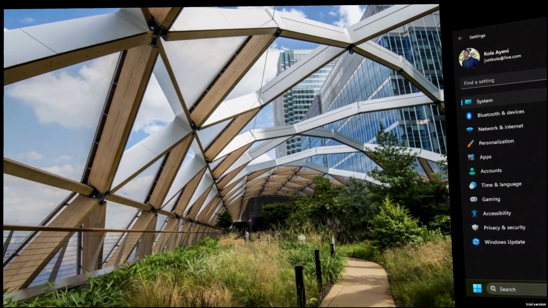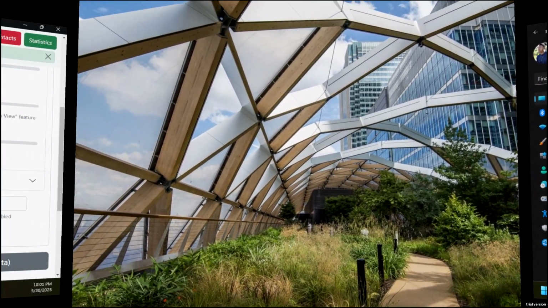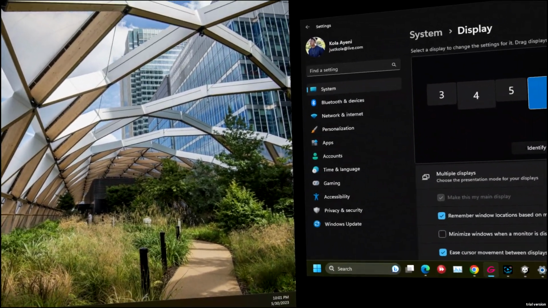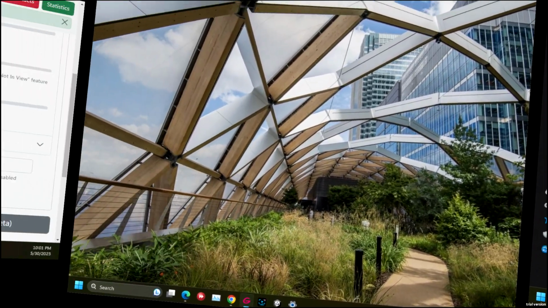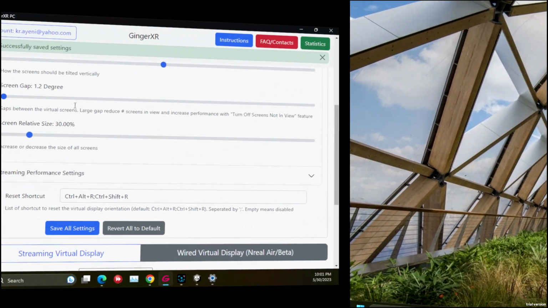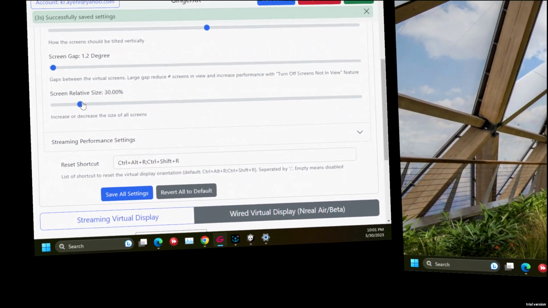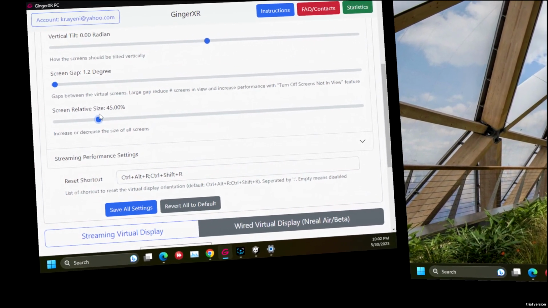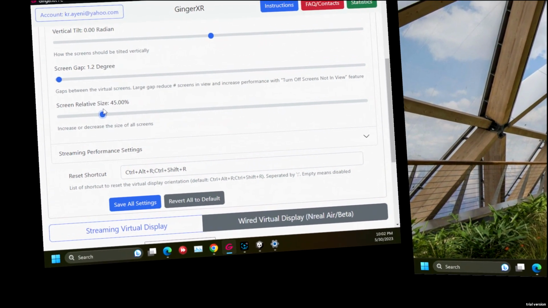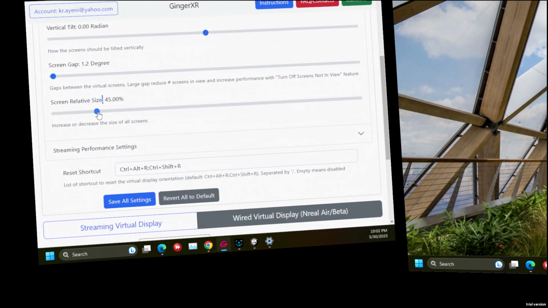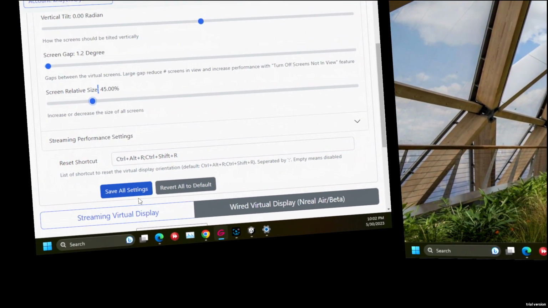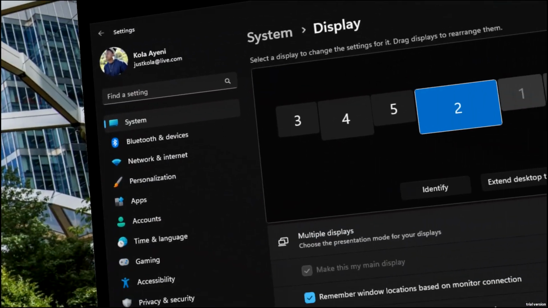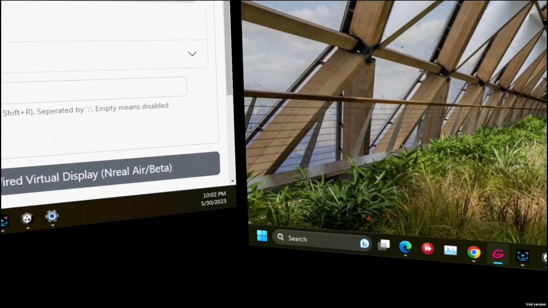The screen relative is actually, you're essentially changing the size of the screen. It's more like changing the resolution of the screen, all three screens at once. So right now I'm at 30%. I can do 45%, just to show you guys. And save all settings. Now the screens are huge. Looking around, the screens are so much bigger.